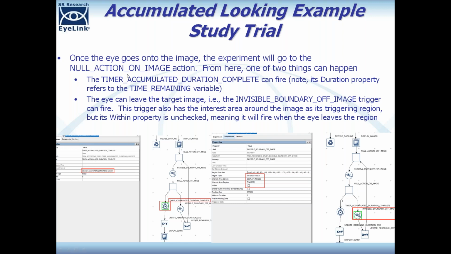Okay, so that's the same point here. This is the same structure, and I'm just trying to highlight two different components of that structure. So the two things that can happen are, first of all, this timer trigger could fire. While they're on the image, this is kind of like our countdown timer.